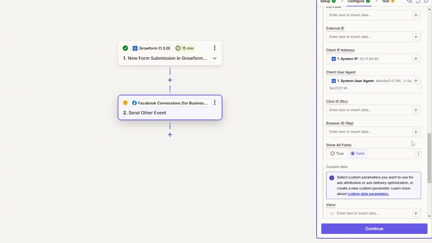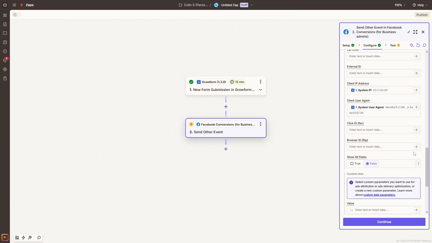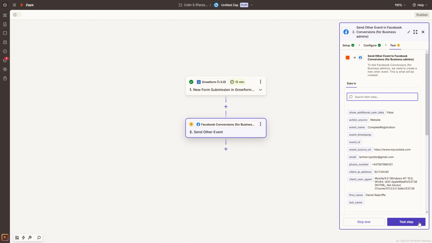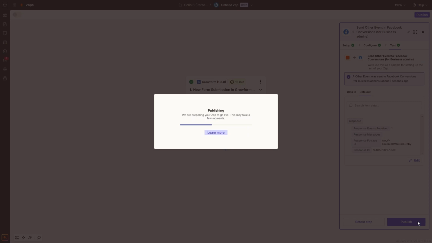So, just to recap, we're sending over a complete registration event. It's from our website, and we're going to match the customer based on their email address, IP address, and their user agent. All clear. You might be wondering about the click ID, FBC, or browser ID, FBP. I will cover that later. Let's just get the basics over with first. With all that done, hit continue and then test step. Okay, as you can see, we've got a response with some debugging information there and no errors. I'm going to go ahead and publish this now, as I know it's working.